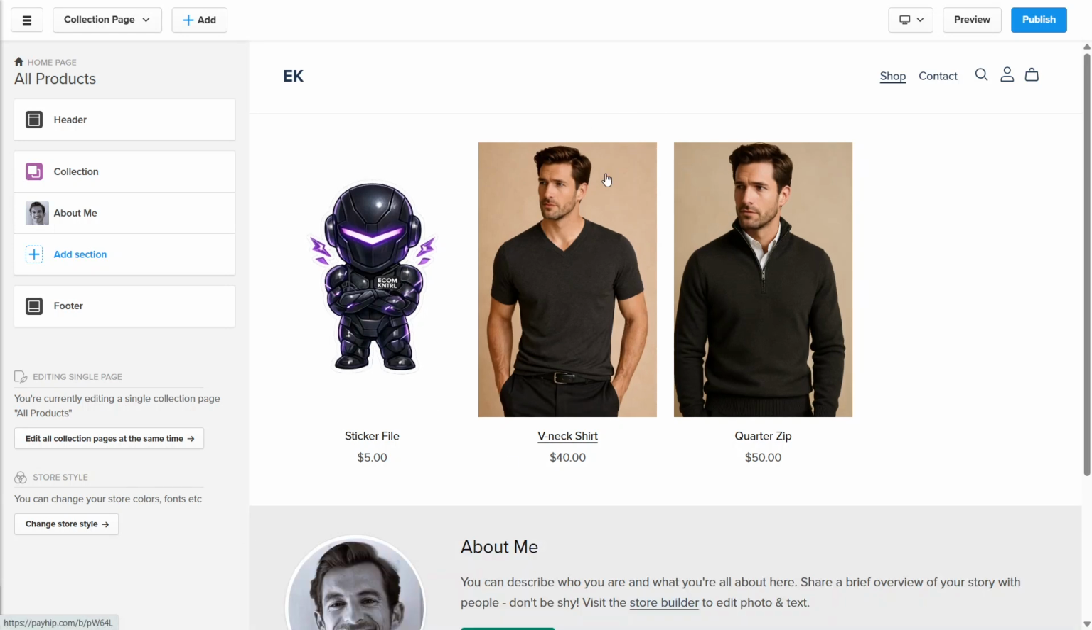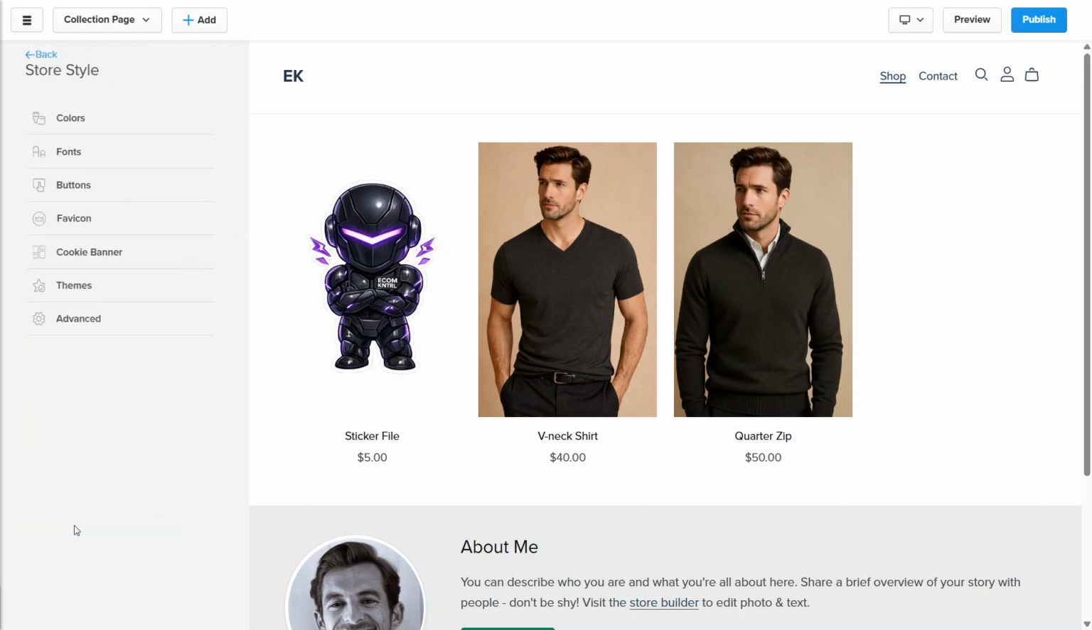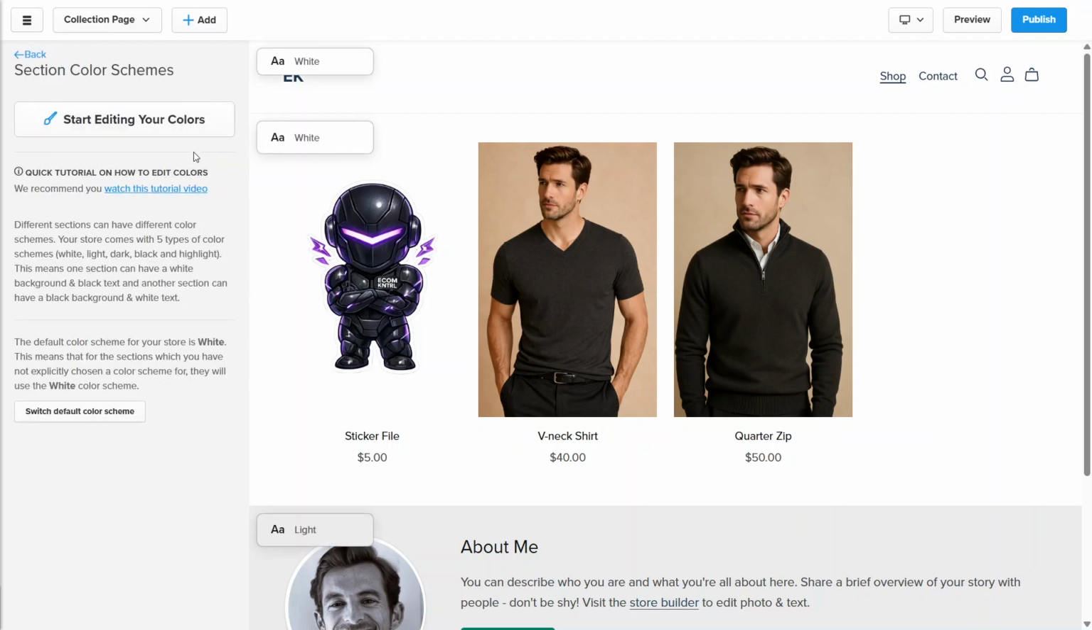When the store editor loads, focus on the left-hand side of the screen. This is your sidebar, where all the design and layout controls live. Scroll down to the bottom of the sidebar until you find a button labeled Change Store Style. Go ahead and click that. A new panel will open, and from there, select the option called Colors. This is where all the background and color scheme settings are managed.